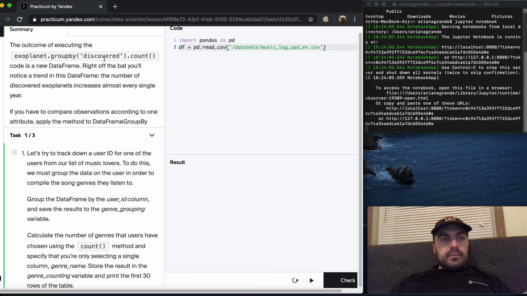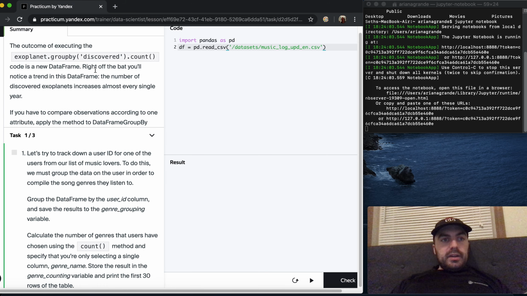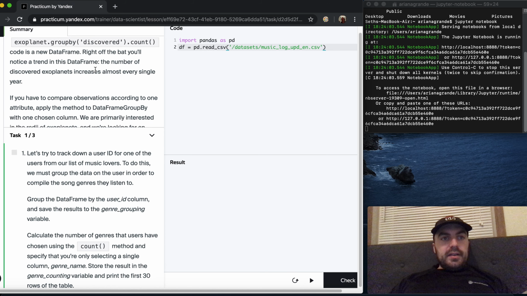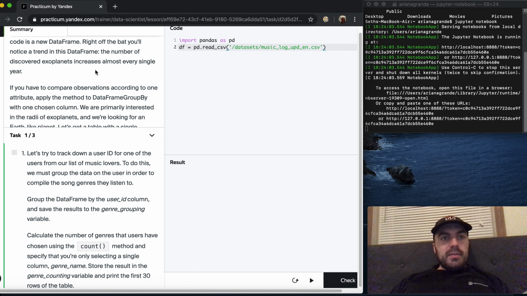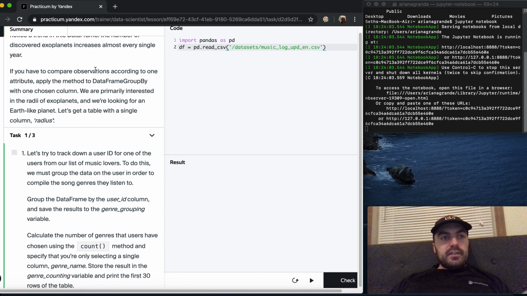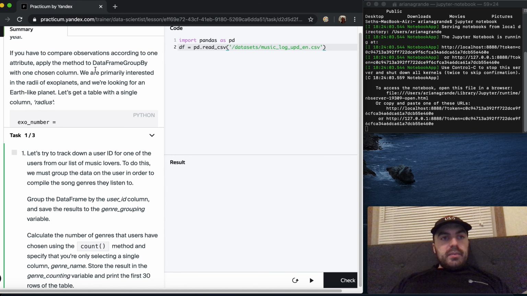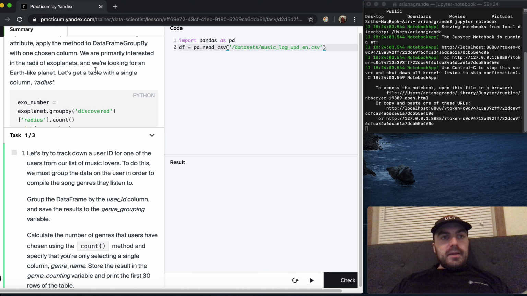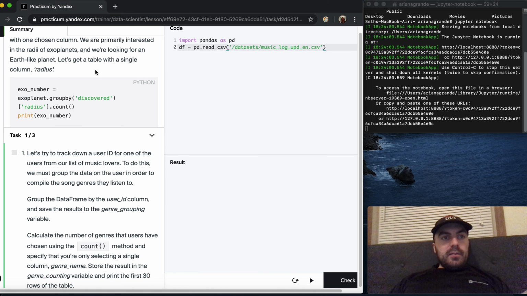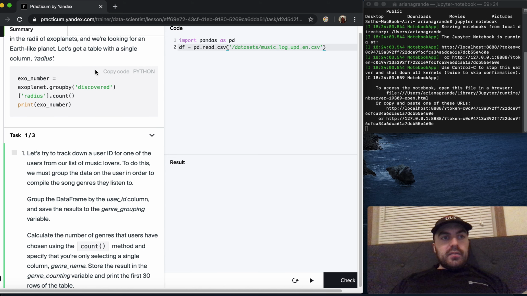Okay. The outcome of executing exoplanet.groupby discovered.count code is a new data frame. Right off the bat, you'll notice a trend in the data frame. The number of discovered exoplanets increases almost every year. If you have to compare observations according to one attribute, apply the method to data frame groupby with one chosen column. We're primarily interested in the radii of exoplanets, and we're looking for an Earth-like planet.